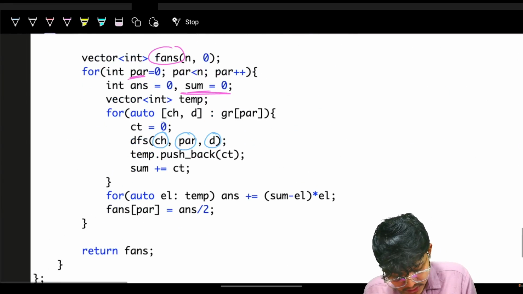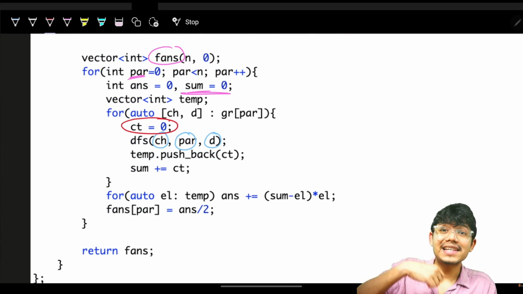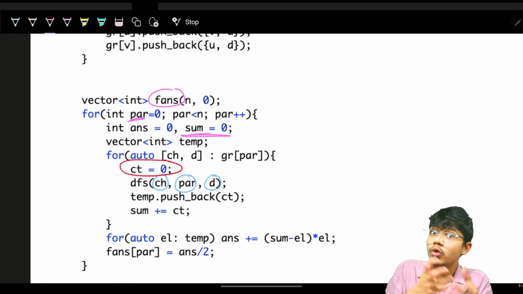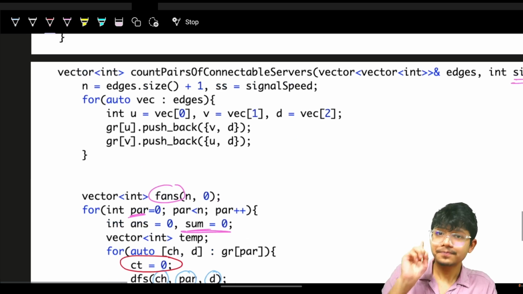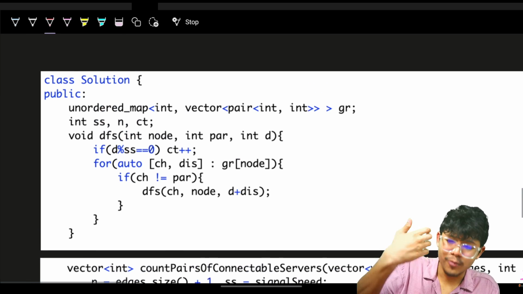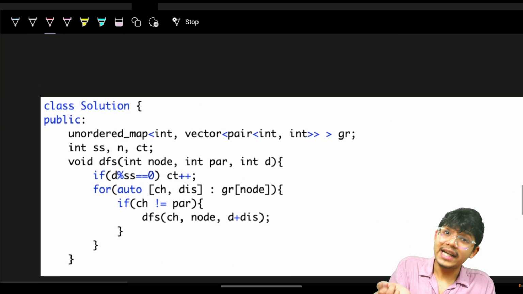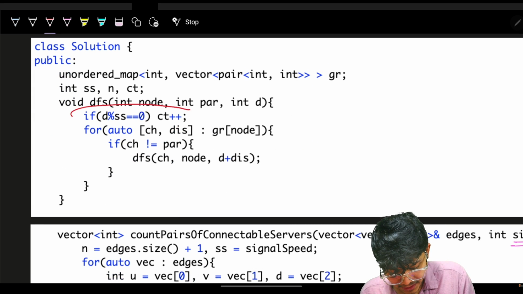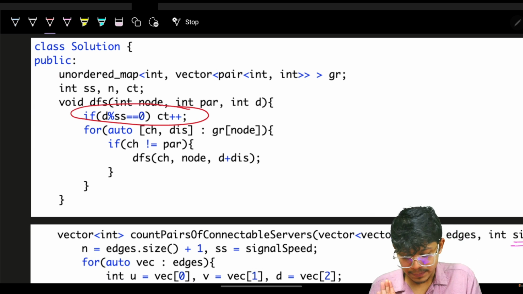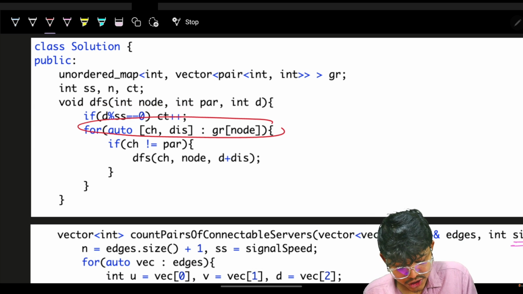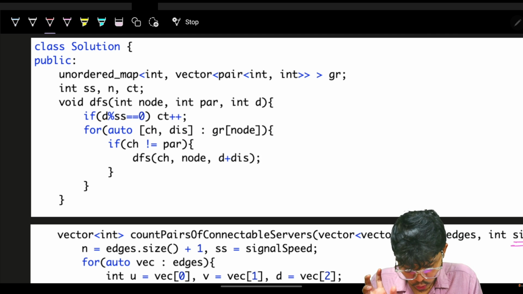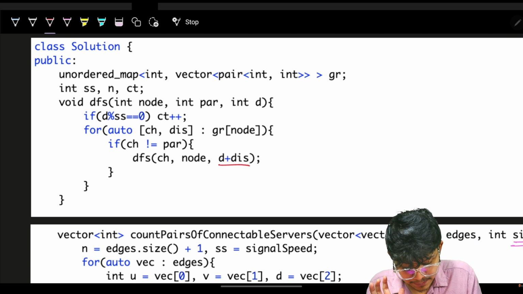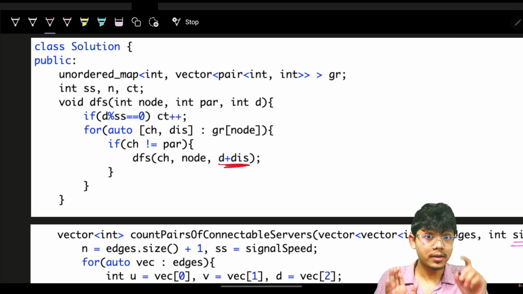That's the reason I took the global variable as count. This count will keep track of the good nodes whose distance mod S is 0, and that's a good node for me, and I'll keep track of the count of those good nodes. I'll come on to my DFS, simple DFS. If distance mod S is 0, simply increase the count, then go on to the children of that node, and if the child is not the parent, simply go and do a DFS and increase the distance, as I showed you in the dry run also.